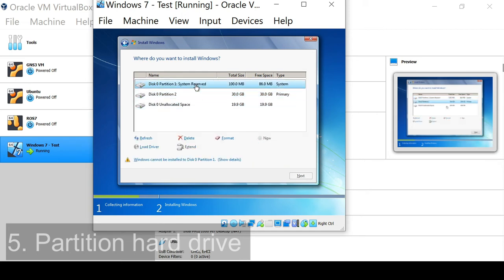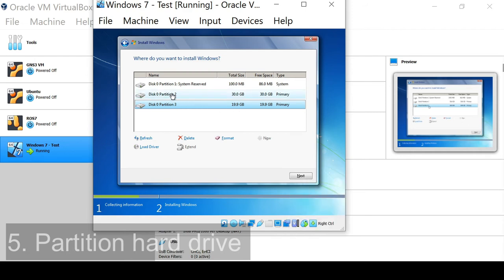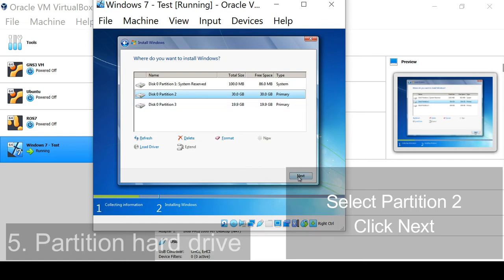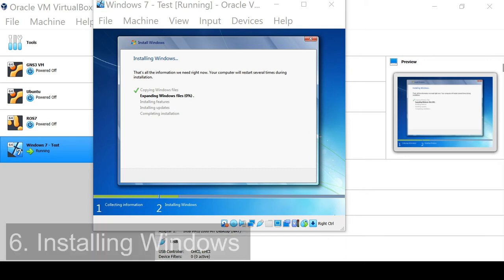As you can see, we have a 100 MB system reserved partition, and we have also our 30 gig first partition. Let's create our second partition by clicking new and accepting the remaining drive space. Let's click our first partition as this is our desired installation location. Let's click next. Windows will now start to copy the files and expand the files accordingly.